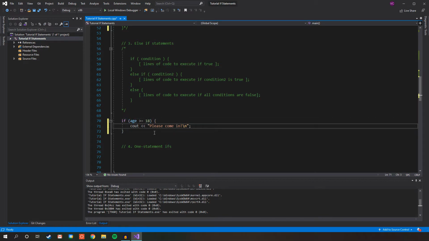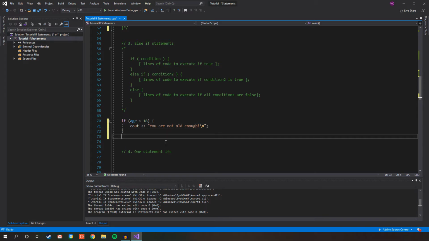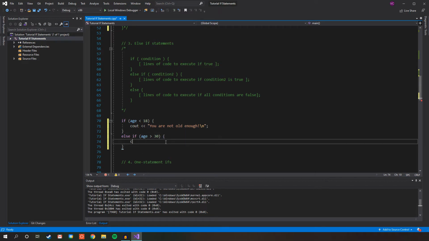But not quite. Okay, let's do it differently. So we will say, if the age is less than 18, we'll say, you are not old enough. And that's that. We'll say else if the age is greater than 30, we will say, you are not young enough. Again, everyone who's over 30, my apologies, this does not actually mean anything.